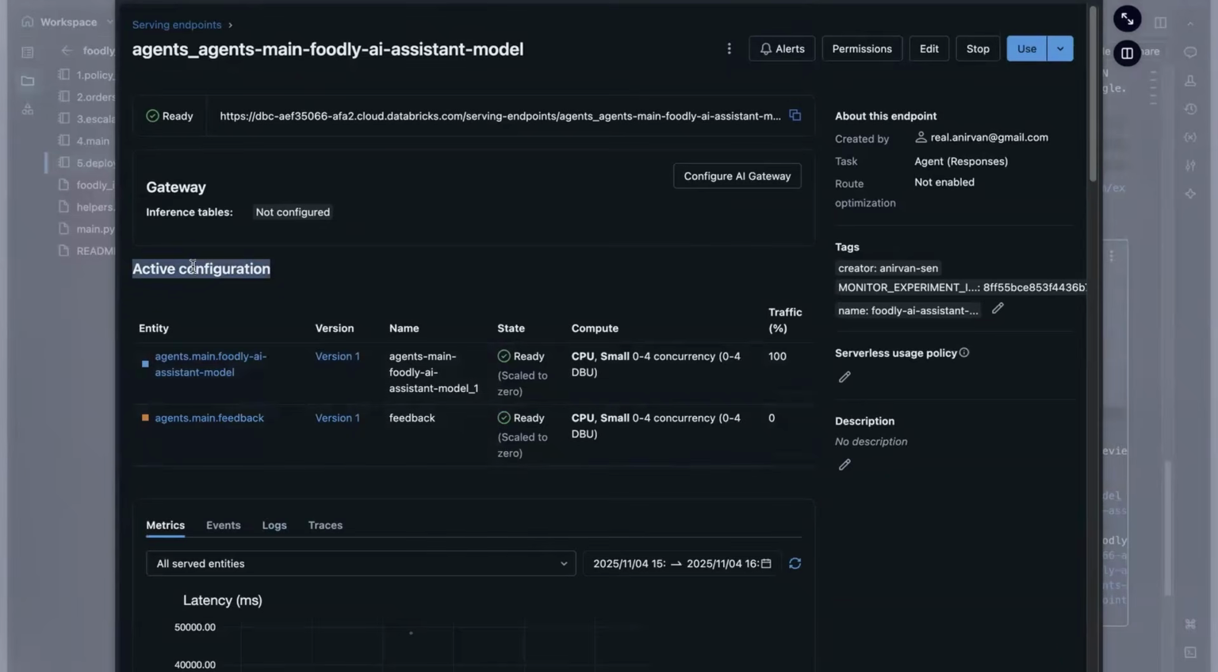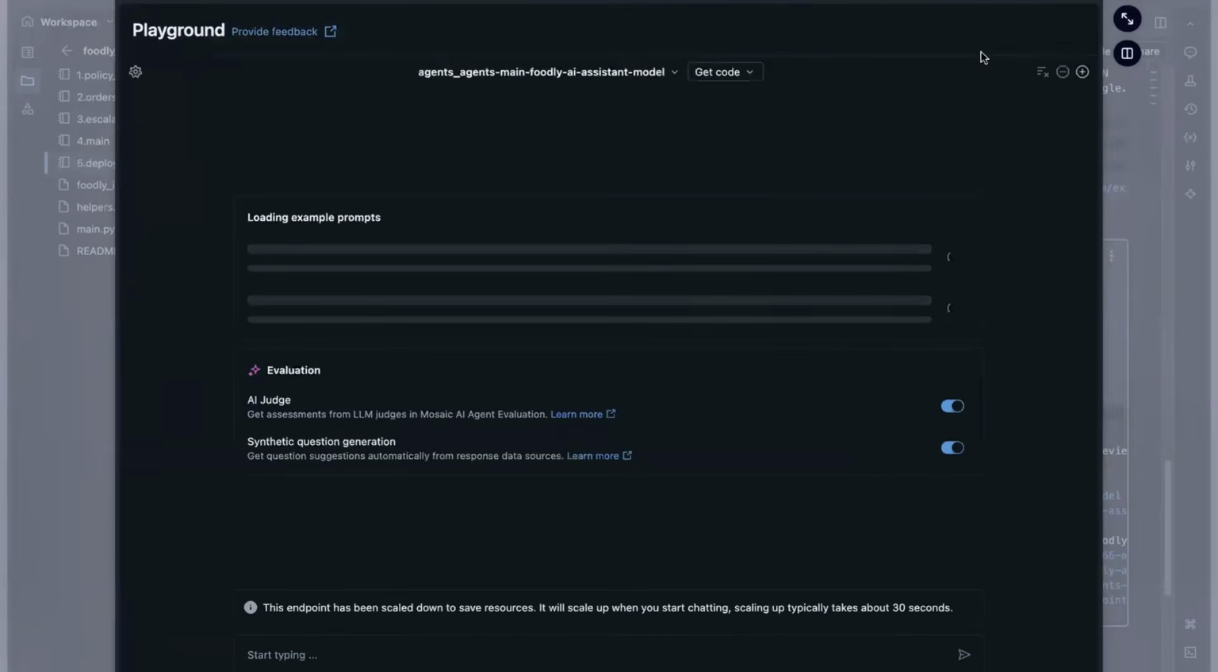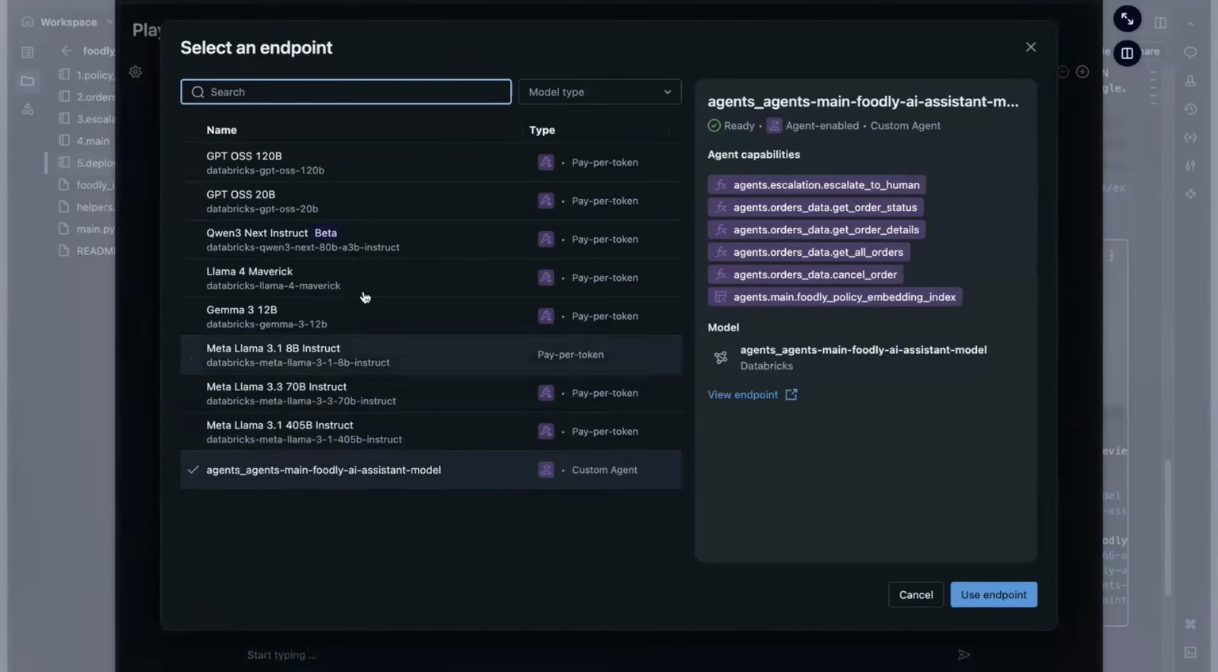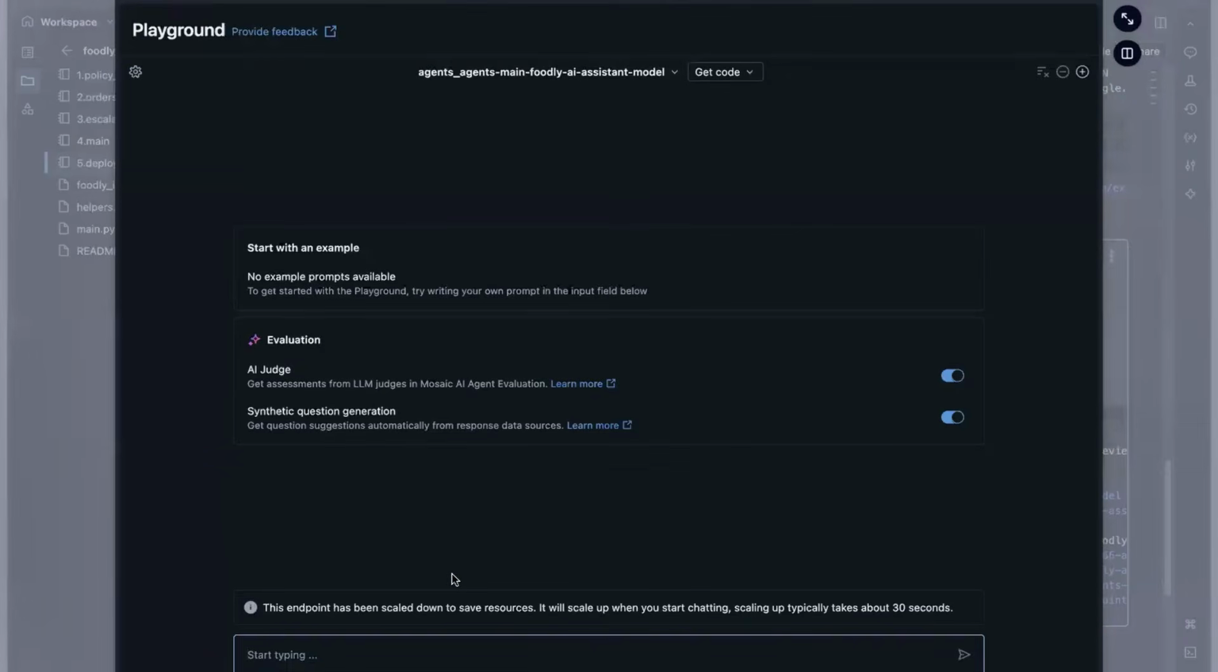Now once this is deployed, because you want to test if your agent is working properly, you can click on use, and it will open this in a playground, right? So this is the playground. In the playground, you can select all the endpoints. These are the endpoints that are already deployed by Databricks, but this is the custom agent that you deployed, right? And for this custom agent, you will see that it has all the capabilities and this is the model. So now you can go ahead and paste it here.